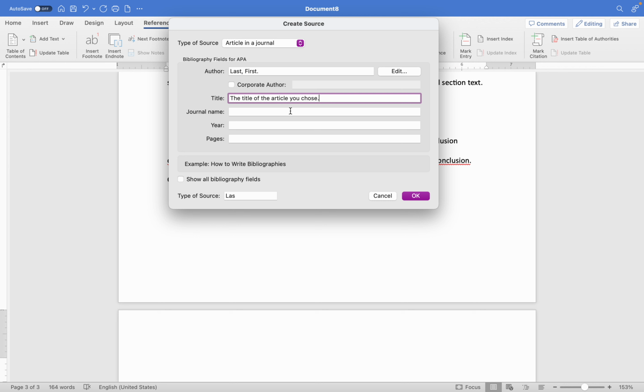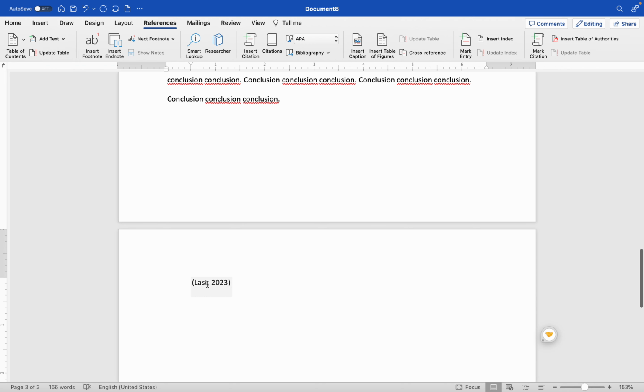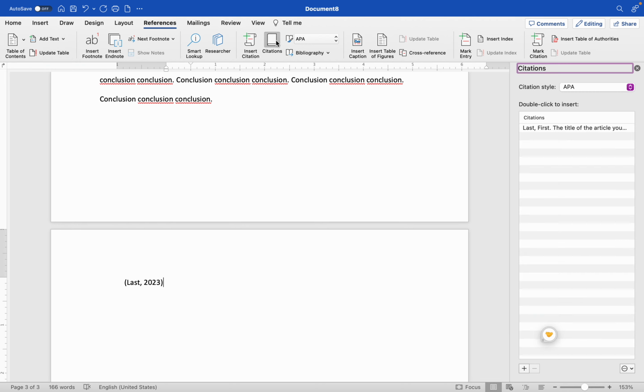So I'm going to put the Journal of Journals. And this is going to be where you capitalize the first letter of each word, the year that this information was published, and then any pages that you used. If you're citing the whole article, you don't have to put the page numbers, but if you only used information from specific pages, you'd put the page numbers in like this, and then you'd push OK. So what that did is this added this article to my citations list, and it automatically put this in-text citation right here. I'm going to delete this because we don't need it.